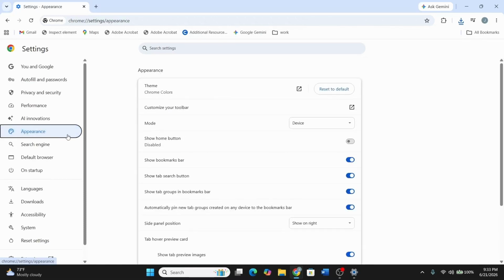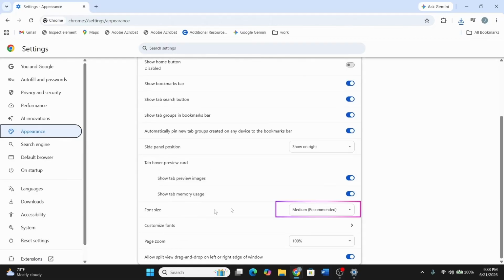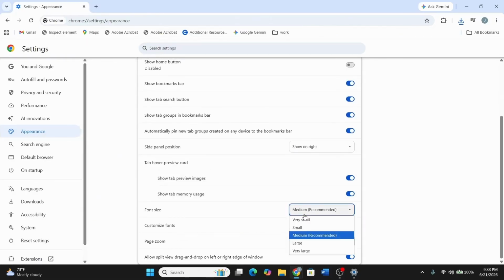In the next step, scroll down and look for the font size option. Click on the drop-down to change the size. From there, you'll see options like very small, small, medium, large, and very large. Select whichever size suits you best.